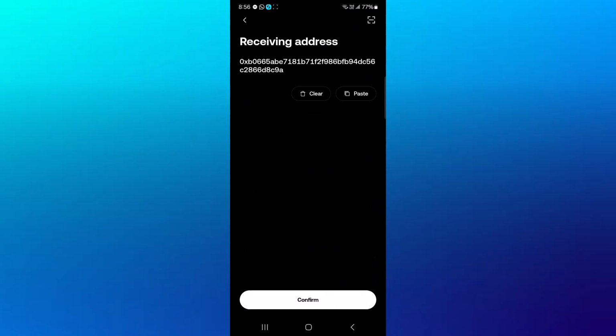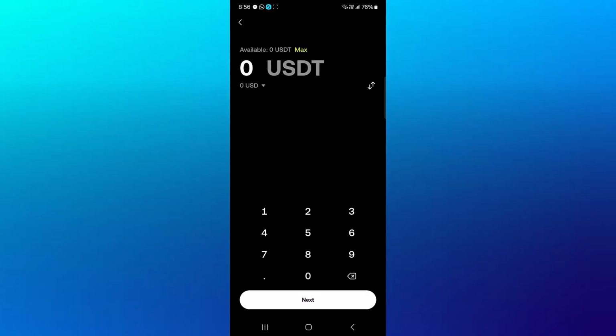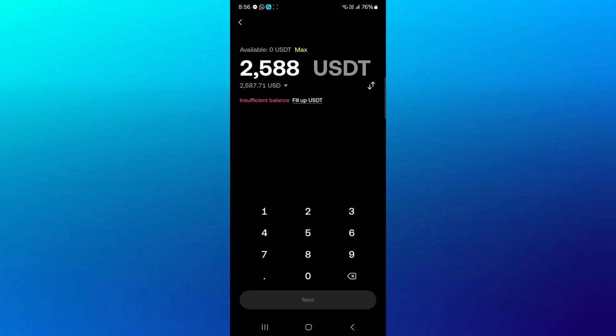Paste the address you just copied, click on confirm, enter an amount of USDT you'd like to send, and click on next. By doing this, you've successfully sent your USDT tokens from the OKX wallet to the Bybit platform.